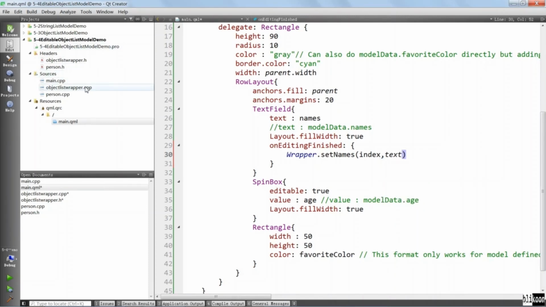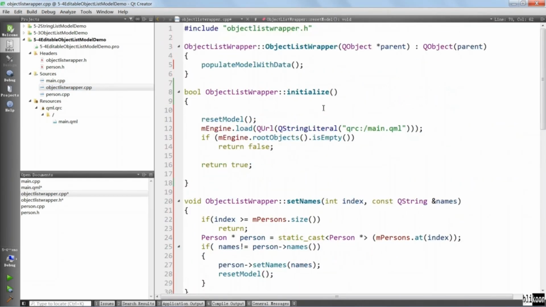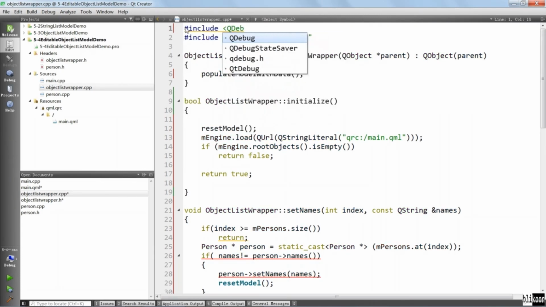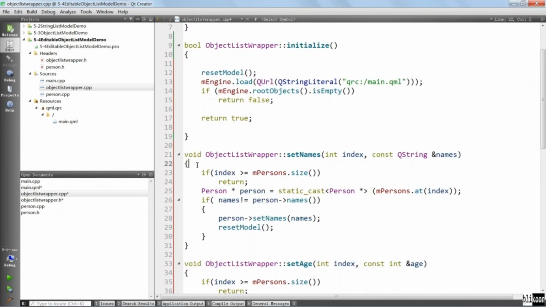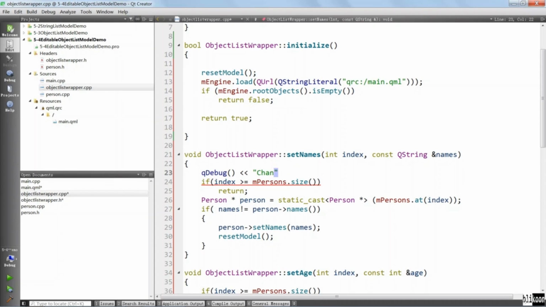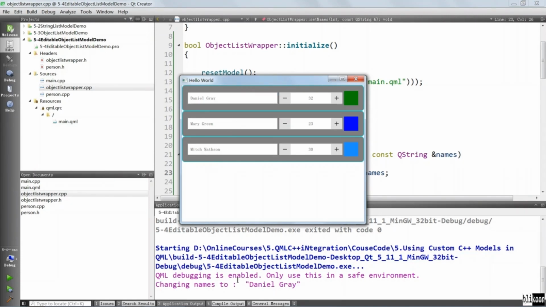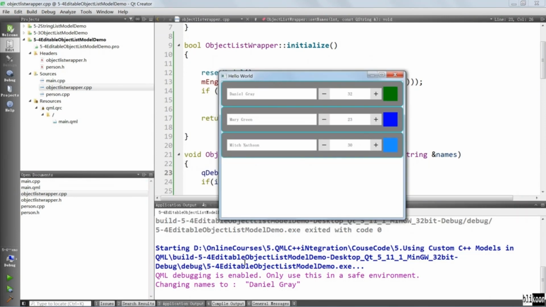Let's go back in the CPP file and put a debug statement when we change at least the name so that we know that our code is working. So we're going to say include qdebug and go when we change the names, say qdebug changing names to names. And let's spell this correctly. We can run this. Let's try to say Daniel Gray, and you see that the name has changed in the list, but we are not sure that it really changed.